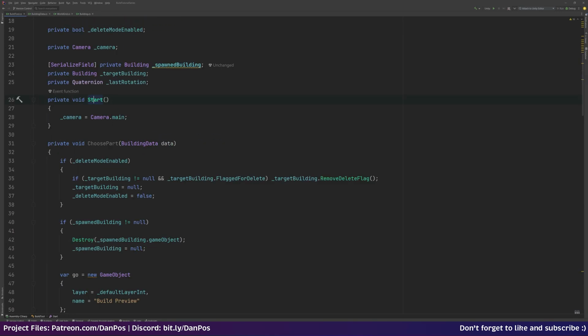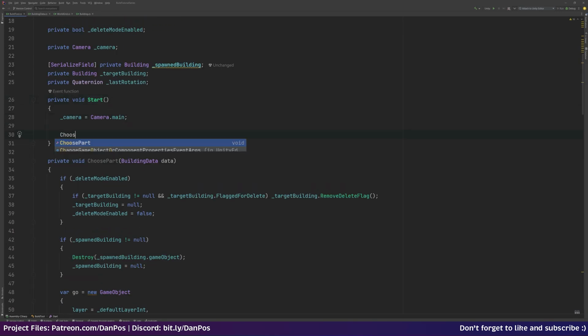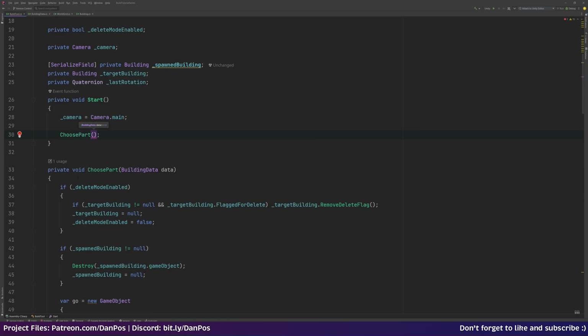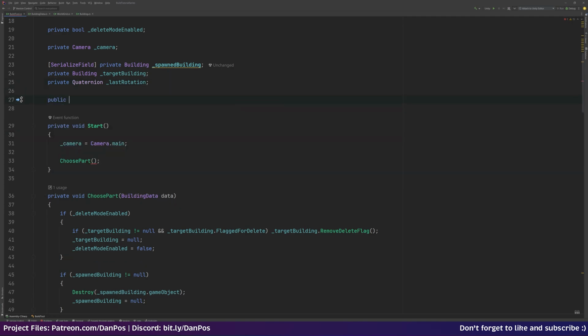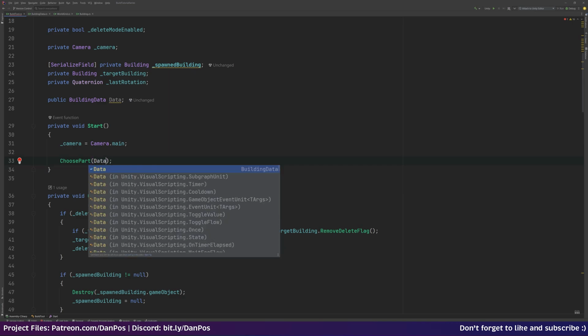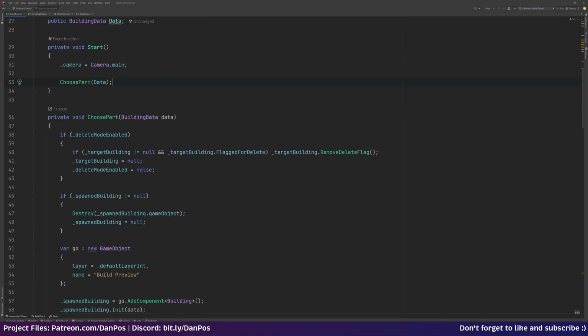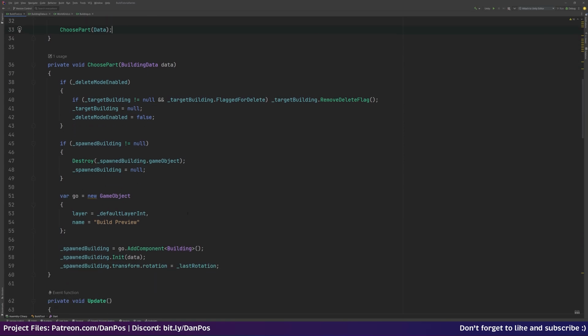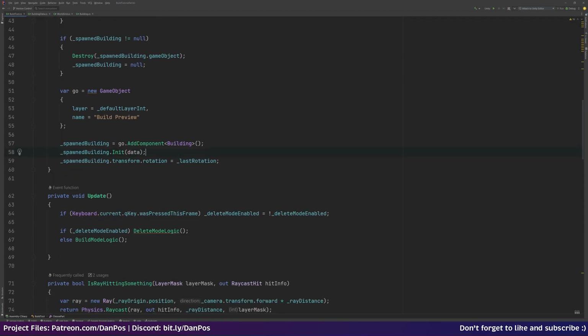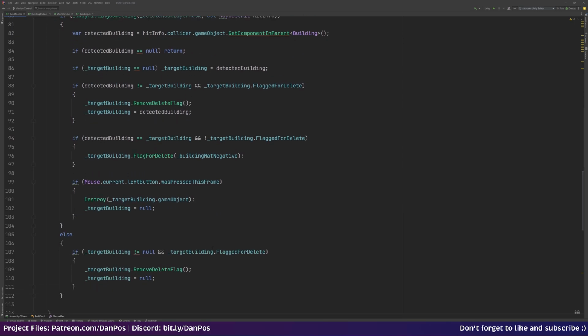Okay, so let's just check this. So in our start method, we're going to call use part method manually, and again this will be driven through the UI, but for now let's just do it manually. I'm going to make a temporary variable called public building data public data. Then we're going to choose part, pass in that data that we've just set. We're going to set this in the inspector. So that's going to choose the part, and then we are going to hopefully spawn in our building, and we should be able to place it down in the world.